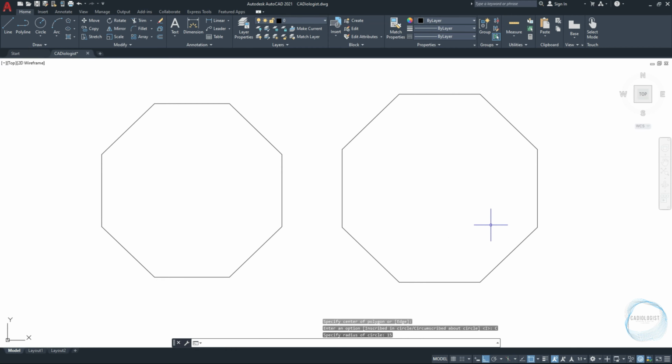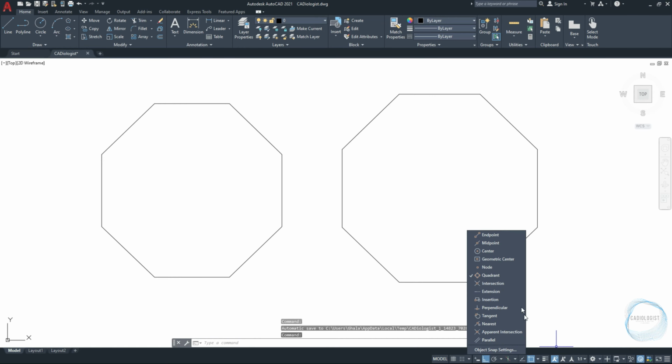Now I will draw a circle for each polygon with the same radius and center points I used to draw the polygons in order to see practically the difference between the two options. There are different ways to do that, but I will do it using another OSNAP mode and X-Line as reference. Click on OSNAP tab and activate midpoint mode.